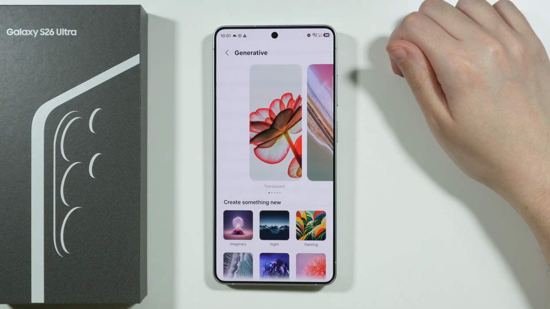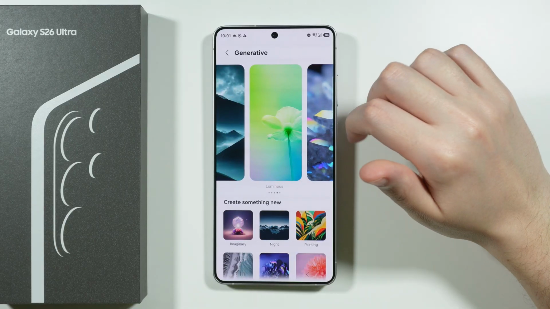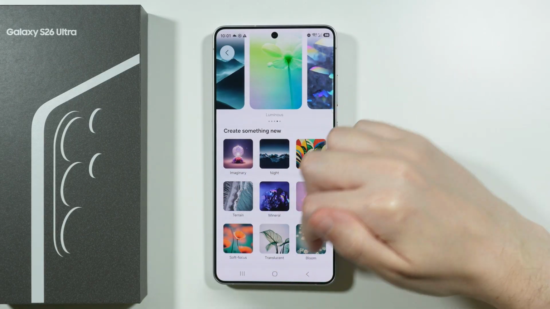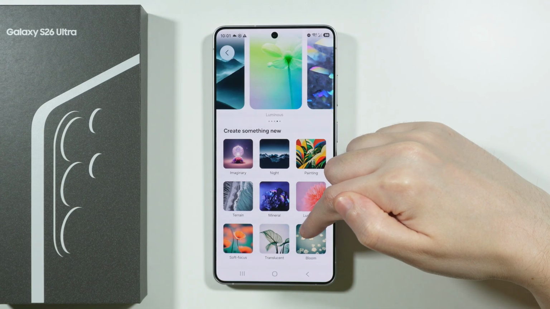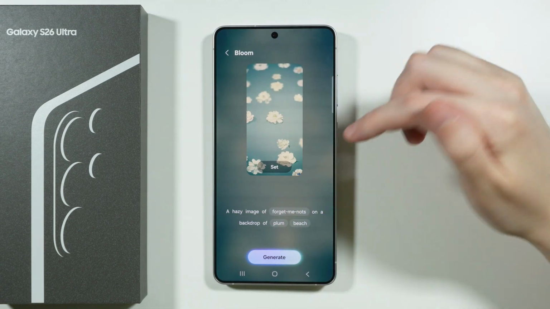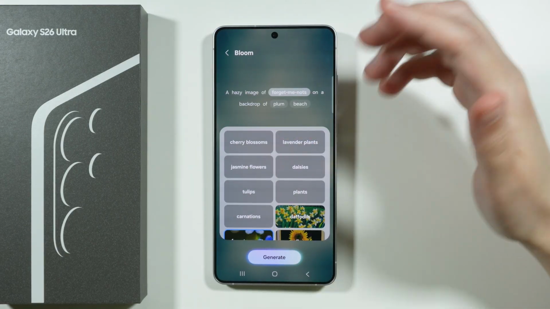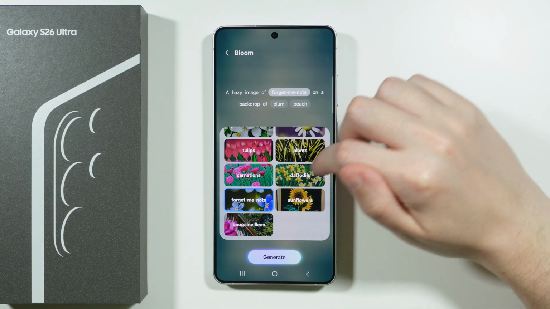We have the generative option, and in here we can decide to use one of these categories that we have at the top or some of these that we have here below. In order to create a wallpaper, we need to select one of these categories. Then we have the prompt, which we can customize, so we can tap on these phrases that are highlighted, and you can switch things up in here.